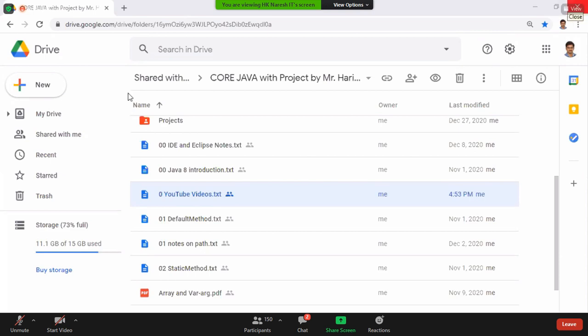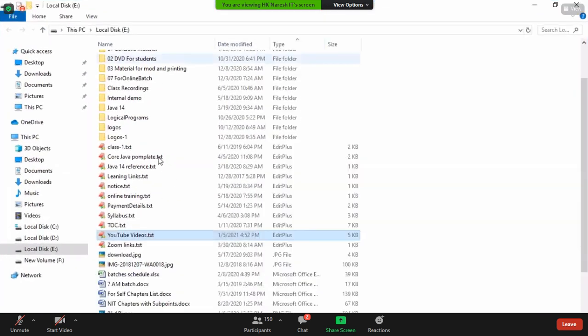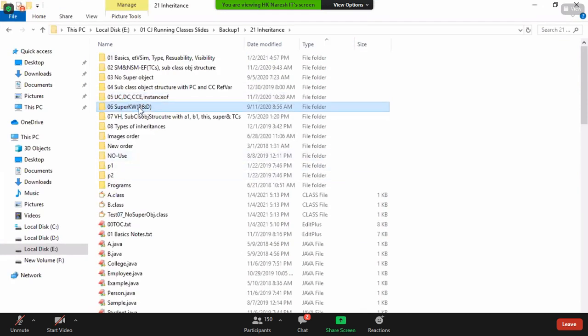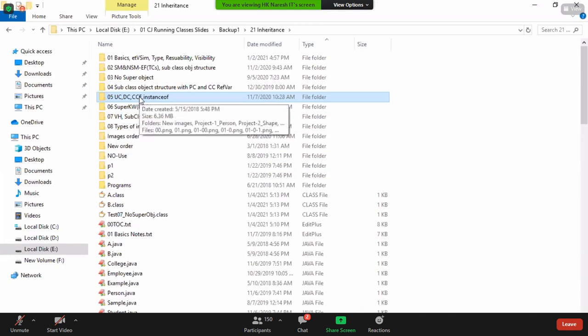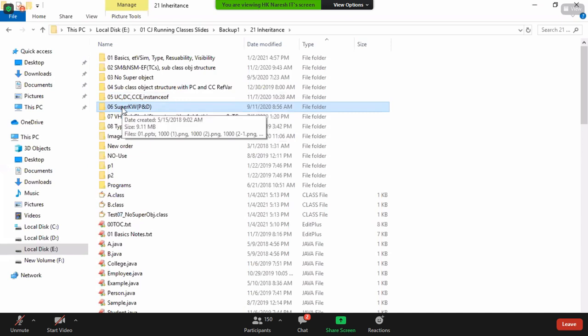Okay, so now let me move to the next topic, super keyword related points. Clear? Upcasting, downcasting, ClassCastException, instanceof operator. I'm giving that as an assignment to you. You can watch it. Now I'm trying to cover the super keyword.